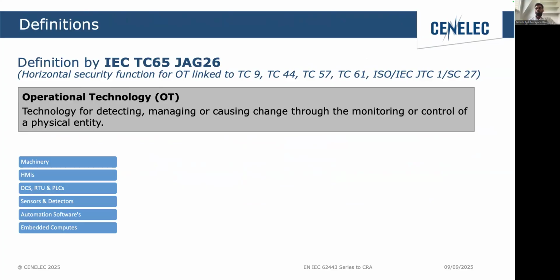Next, we'll see what is the definition of OT. As per the definition of JAG 26, it is a technology for detecting, managing, and causing a change in the monitoring and controlling of the physical entity. So this is the definition of OT.